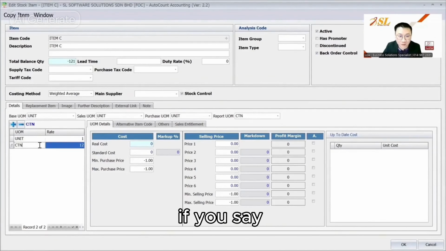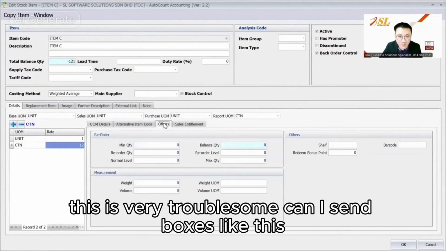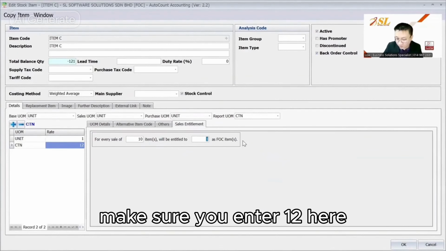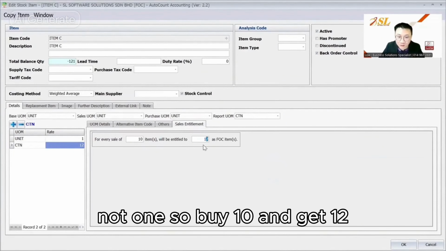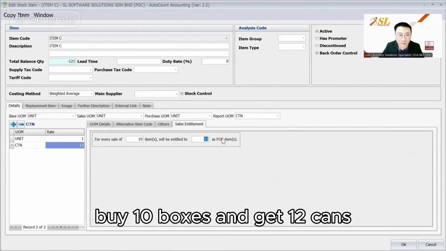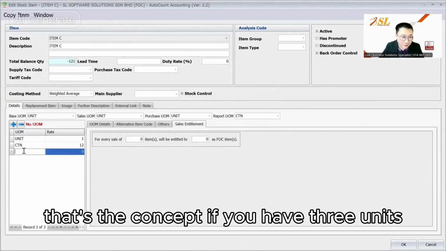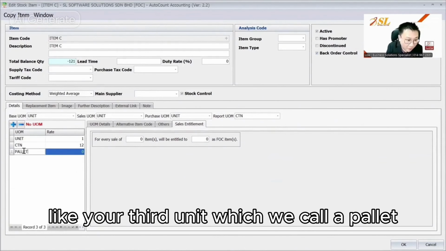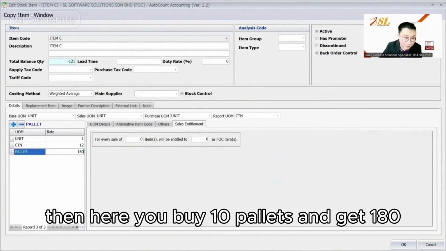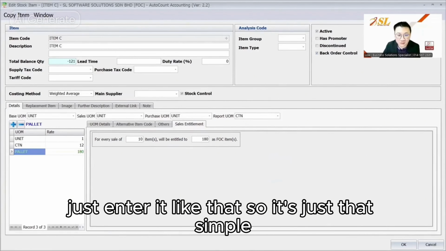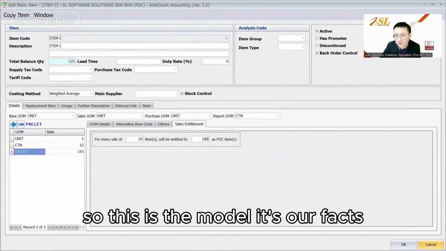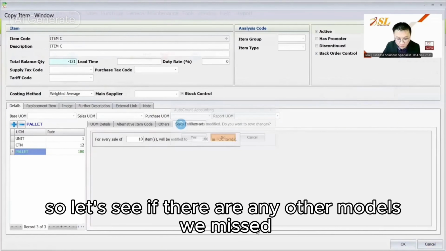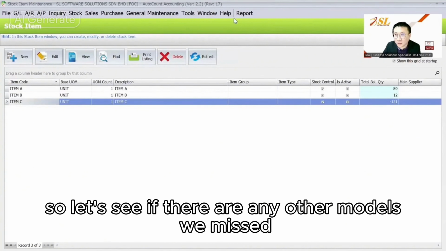If you say, wow, this is very troublesome, can I send boxes like this? Then if you want to send boxes, make sure you enter 12 here, not 1. So buy 10 boxes and get 12 cans. That's the concept. If you have 3 units, like your third unit, which we call a pallet, and your pallet is 180, then here you buy 10 pallets and get 180. Just enter it like that. It's that simple. So this is the model.